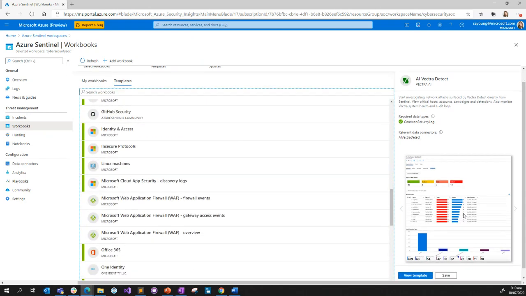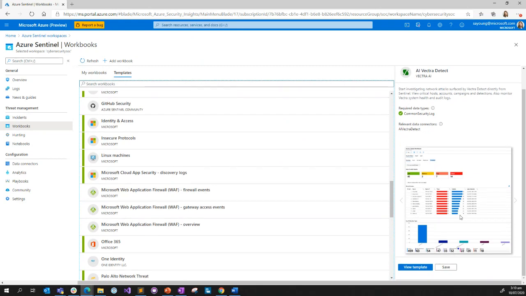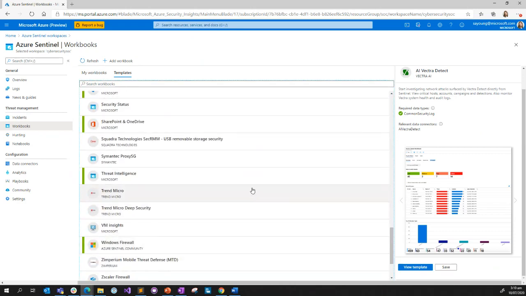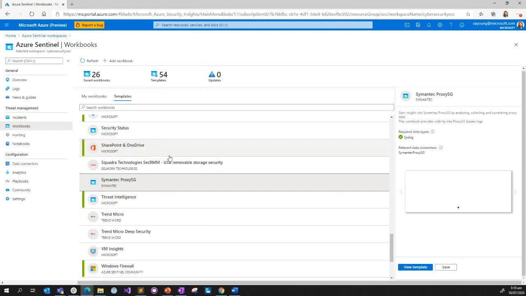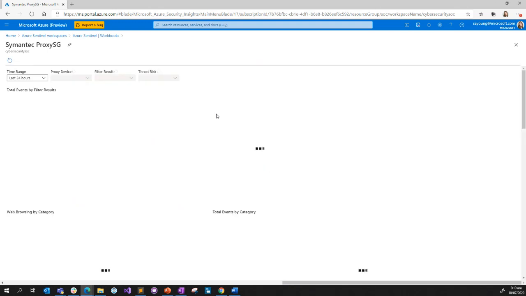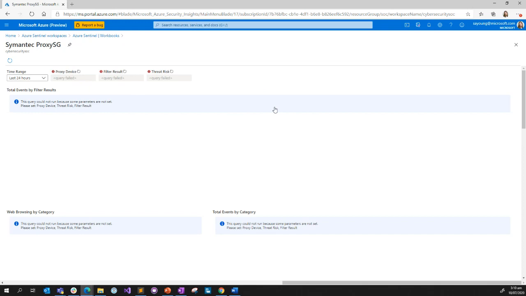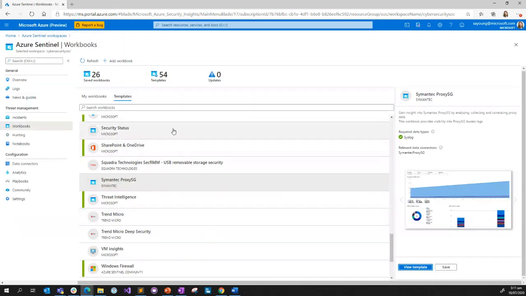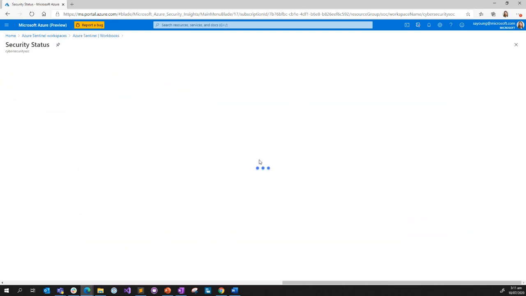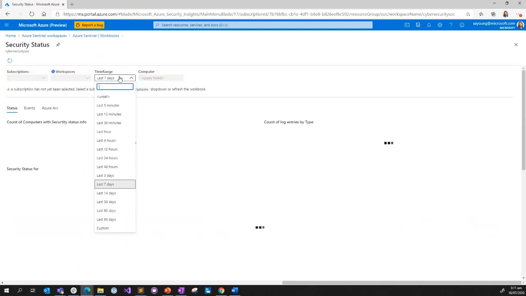It's very, very straightforward to implement, as it is with everything else in Sentinel that's out of the box. If you were wanting to implement one of these, all you need to do is, let's pick one that's not been done. Let's say I was looking at Symantec here. We can view the template. And as you can see, this has already been pre-built. I've realized I think I've picked one that we don't have data sources for, because I'm pretty good at doing that. Let me pick one that's actually got data in for this.